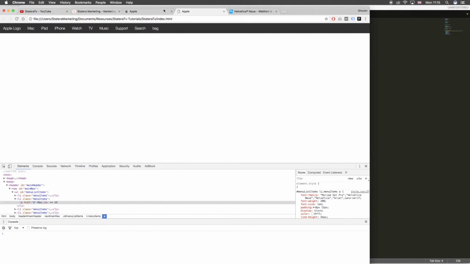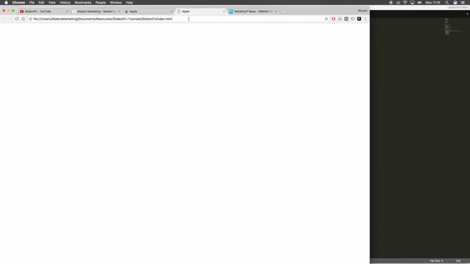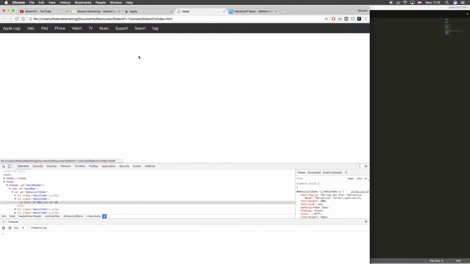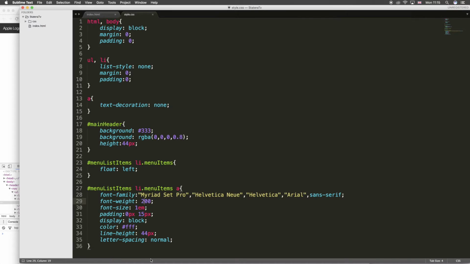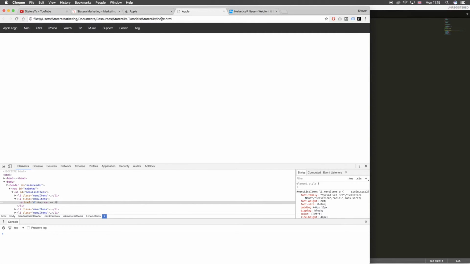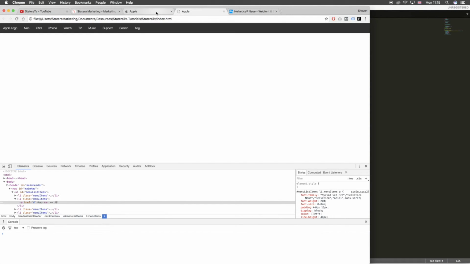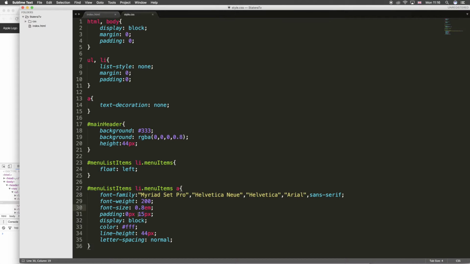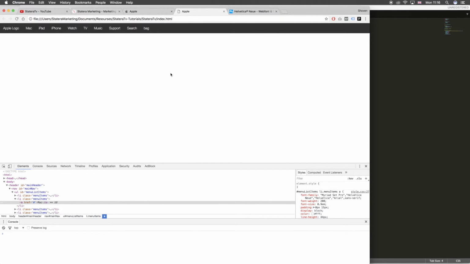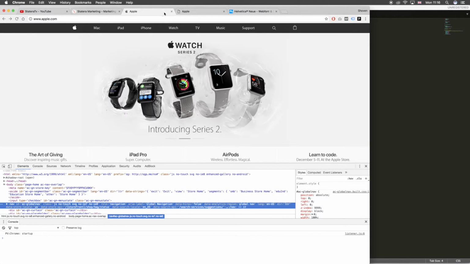Okay, so that looks closer to it. Our font size seems to be a bit too big, so I'm going to lower that, so we can say 0.8 m and give that a go. Okay, so you can see it's a bit smaller, and now I think it's a bit too small, so we're going to bump it up to 0.9 m, and that looks much better.